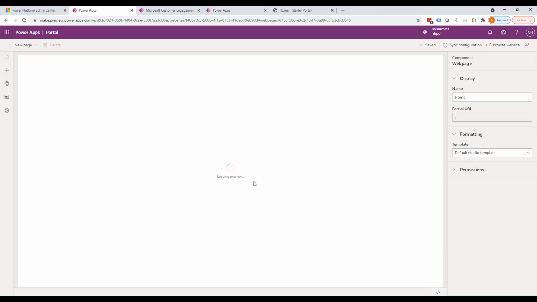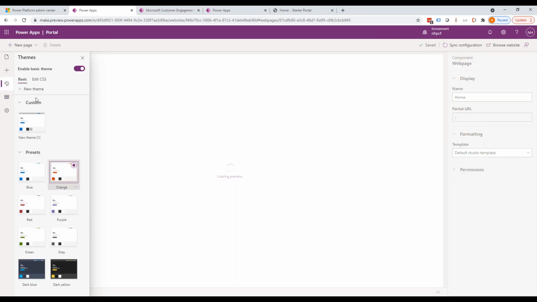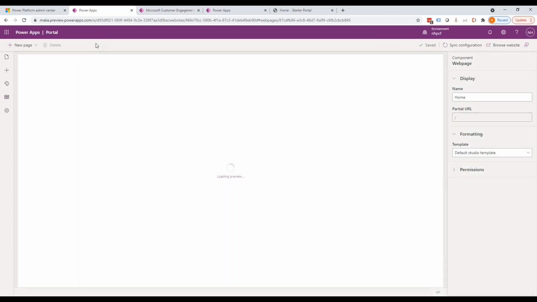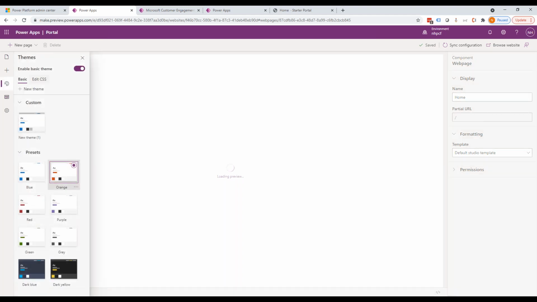So I'll wait for this to load. I think my portal must have went to sleep, but while that's happening, there are some features that are exclusive to the Portal Studio. So let's take a quick look at those. So the theming, Microsoft, in the last year or two, introduced this ability to kind of do these basic themes. So they've included a few out of the box here: dark yellow, dark blue. You see, we've got about 8 different themes here. These presets. This is something that you can really only do via the Portal Studio.